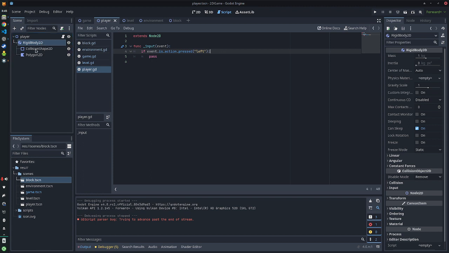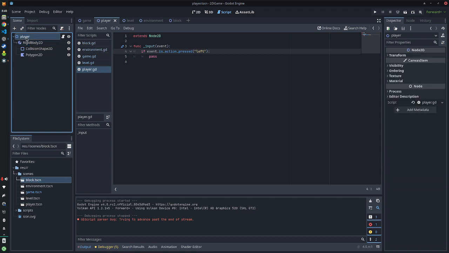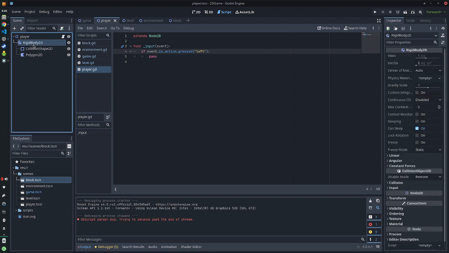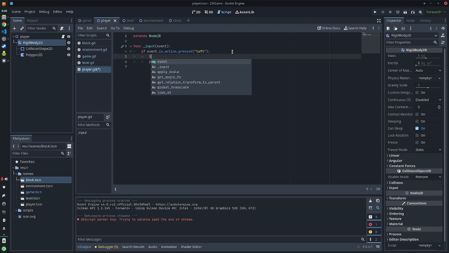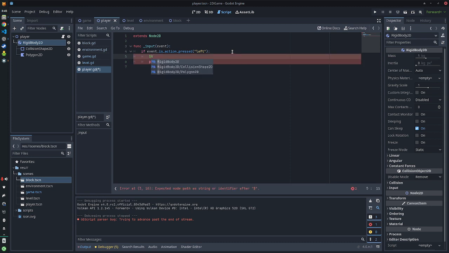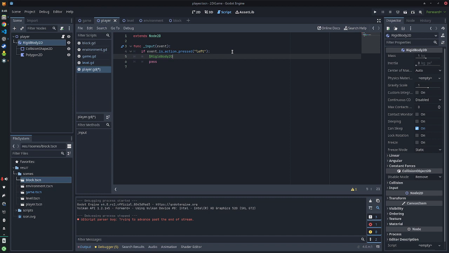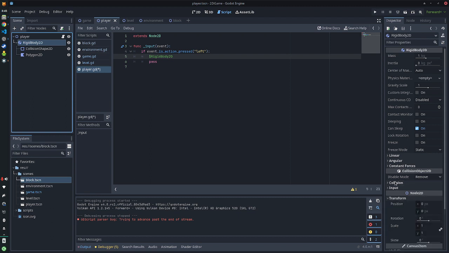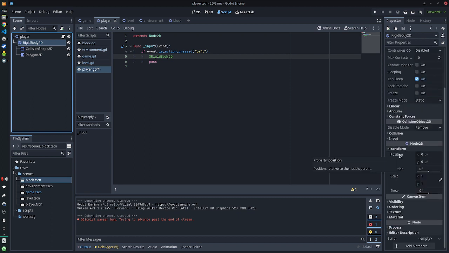So we need to get a reference to our player, which is not the parent node, but the rigid body 2D. In order to get a reference to a node inside of a scene, you need to put a $ and type in the name of the node. So rigid body 2D in this case. Our nodes have different properties. If you click on rigid body 2D and you go down to transform, you can see that there is a position. And if you hover it, you can see the property is called position, all lowercase.